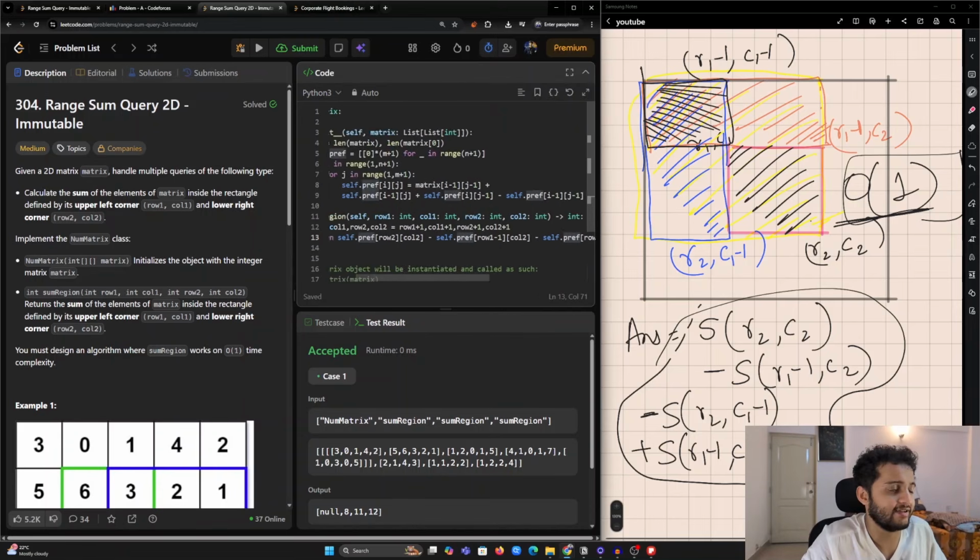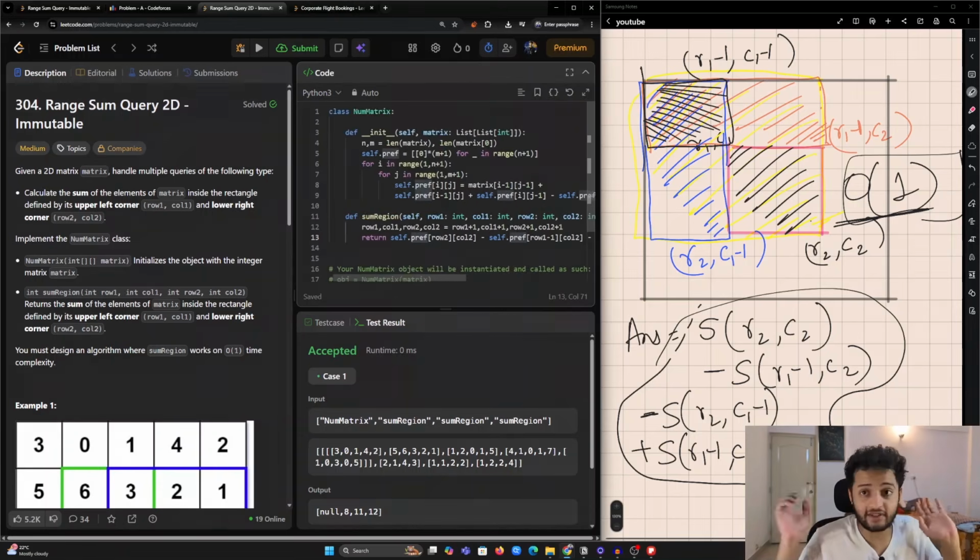Yeah. So yeah, I mean, you cannot directly come up with this formula. You need to take a pen, paper and pencil and try to visualize this yourself.